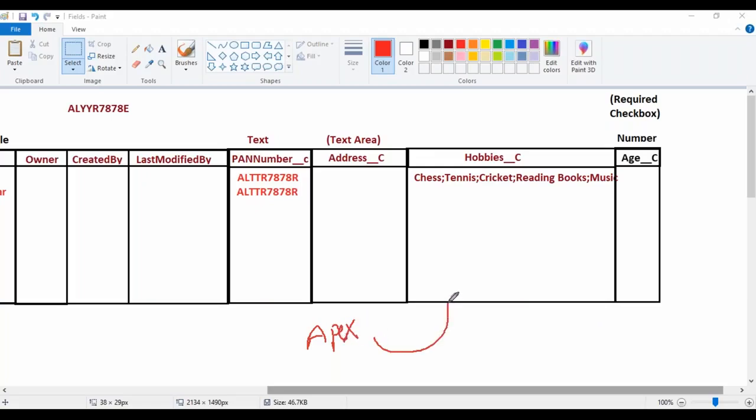Through programming, I would like to insert the record. In this case, at the database level, is the field mandatory here? No. So in this case, what will happen? Even if I'm not passing any value for the age field, it will accept the record.